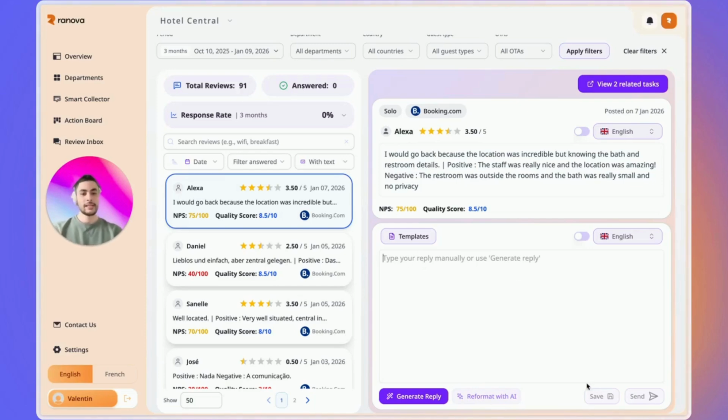On Ranova, you can save an answer if you want to take your work on later, maybe because you don't have the time to publish it. And you can send your replies on any OTA. We do not have hidden AI costs. We do not ask you to copy paste your answers. Everything is centralized on Ranova, and when you click on send, it directly publishes the answers on the 4 main OTAs that we work with right now. So you save a lot of time by generating an answer in 1 click and then sending it with another click. So in 2 clicks, you can answer all your reviews.